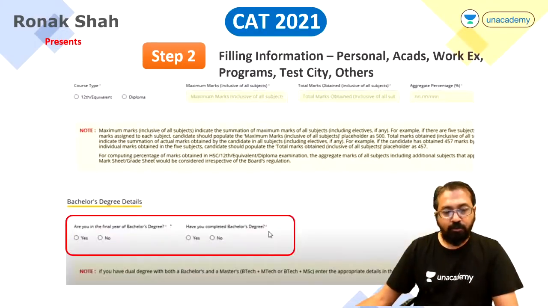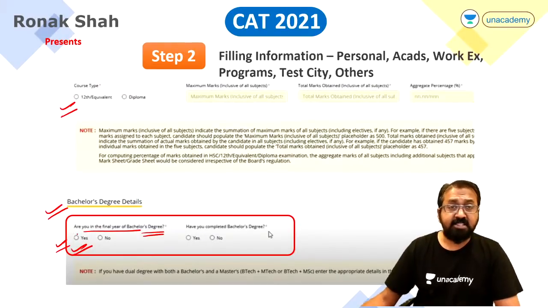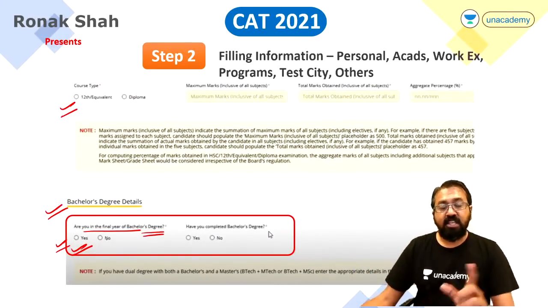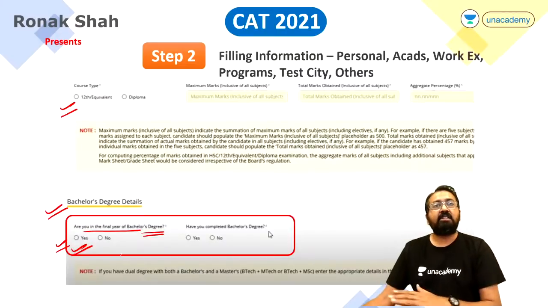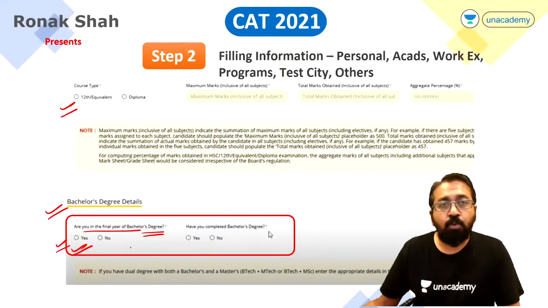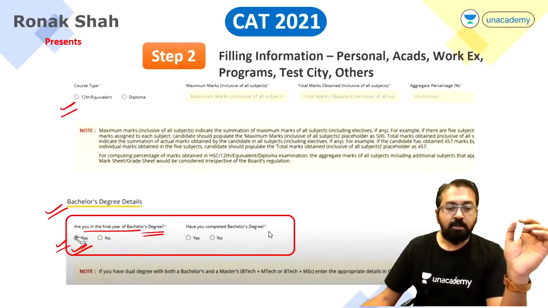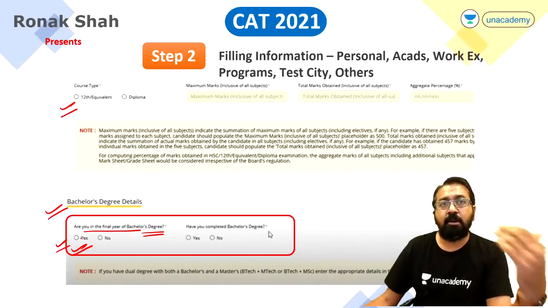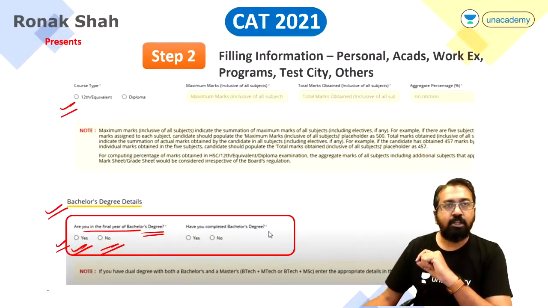Then going forward, you have to provide your 12th and graduation details. Here it will ask you to select an option: are you in the final year of bachelor degree? You will select yes if you are in the final year. In case, because of COVID, you are still not in the final year of your bachelor degree and your second year is not completed, I'm sure CAT will provide some guidelines for that, but just to give you a general idea, you will still have to select yes over here, because ideally your second year should have been completed by now and it should have been third year, but because of COVID it has been delayed. The moment you select no over here, it ideally doesn't allow you to go further.